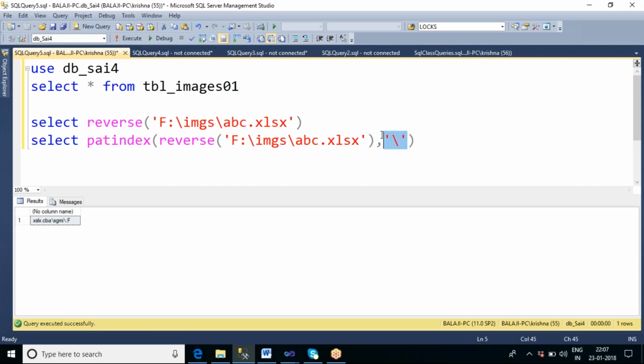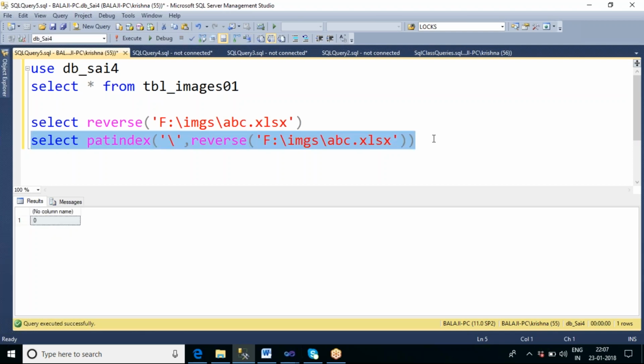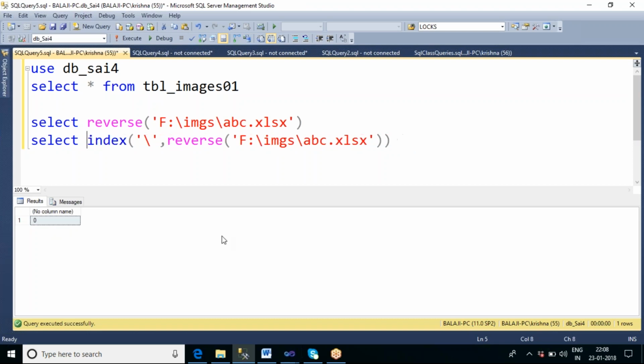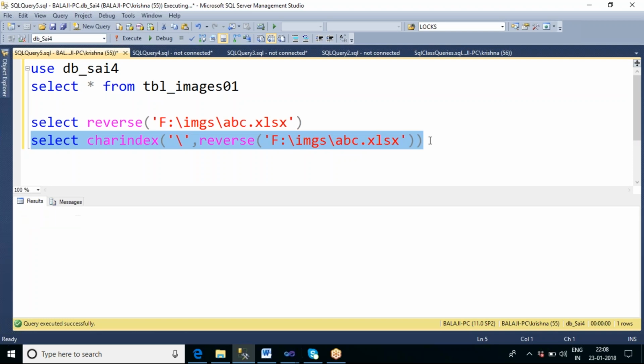Okay. So here, if we want to get the index position, we have to write it before that, here. Like this. After reversing, this will give me the first position of slash. Now you can see it is giving me the position of slash in the given string, the char index. Let us go and have the char index also. Now you can see, after reversing, the position of slash is the 9th position.